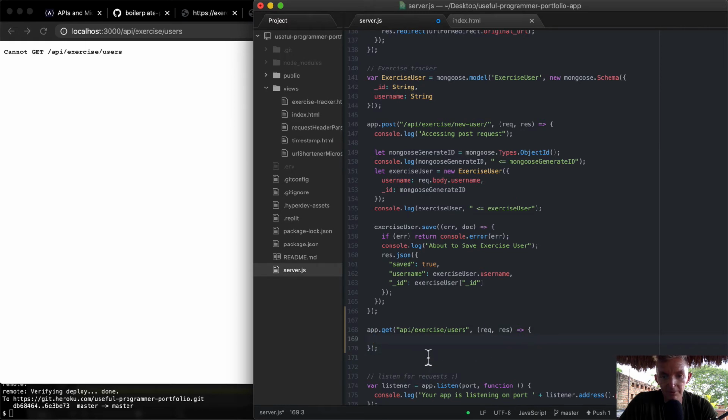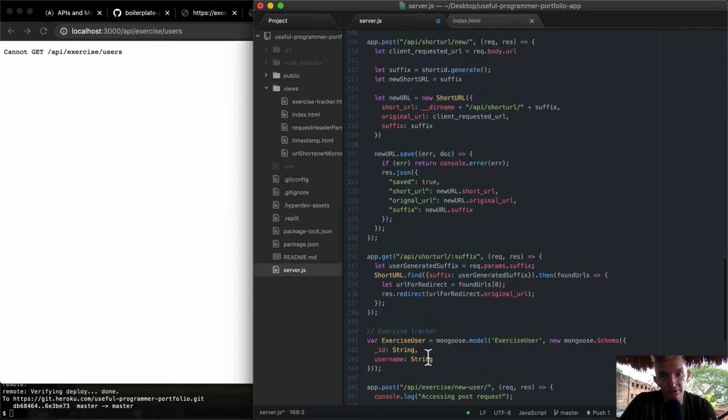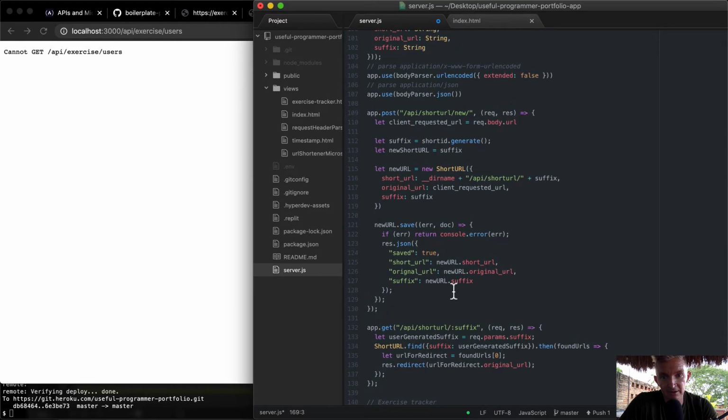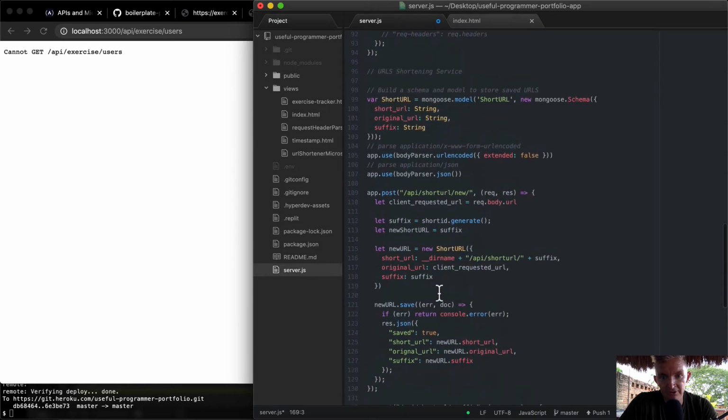Cool. So now what we want to do is respond with a JSON object with a bunch of stuff in it. So let's look up here to see a get. So a get request with a suffix that looks it up.